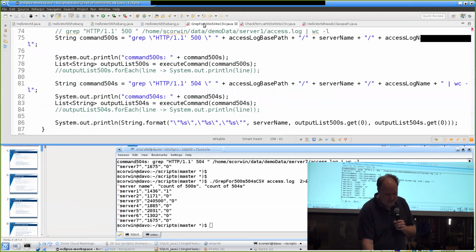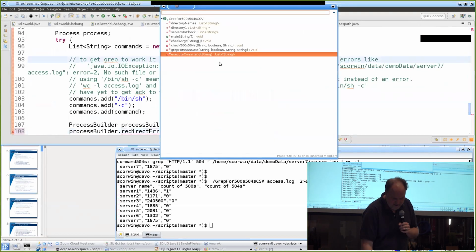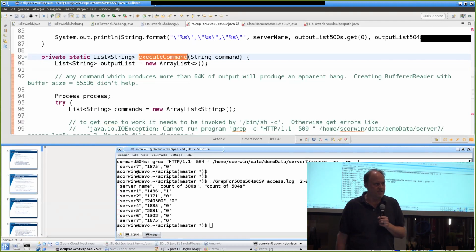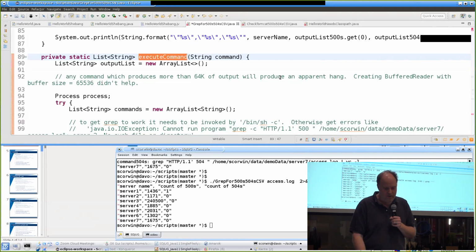Oh, and one other thing I forgot. The reason that this thing would hang, I finally figured out, was in the execute command method. There's just some sort of limitation with the way I coded this up. I don't know if it's inherent, but if the command produces more than 64K output, it just hangs. I don't know if it would eventually complete. I always killed it after a minute or so because these greps and things should complete in a few seconds normally, and will if everything's working properly. But it just got stuck.